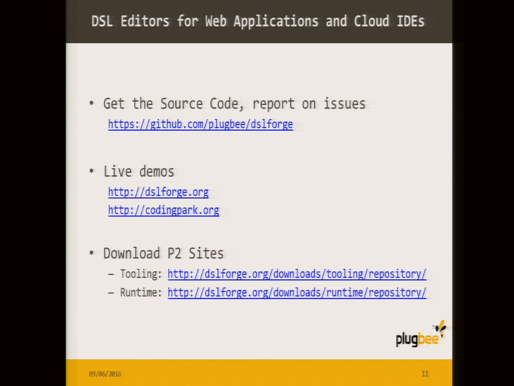So, DSL Forge is not intended to be the tool for textual languages in general. I think there are tools that behave better than this. But we focus on the web, cloud IDEs and web applications. To get the source code, you have the link here. Go to GitHub. You can also report issues there. There are some live demos. On DSLForge.org, you have this exact workbench that I've shown you here. The game is available on codingpark.org.